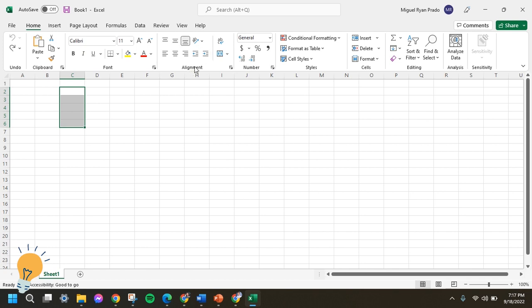Since we are going to merge this, hover your cursor right here, and then here's an option for you to merge and center. You can also click the drop box. If you don't want the cells to be centered, you can just simply click merge cells. And there, as you can see here, it is already merged.